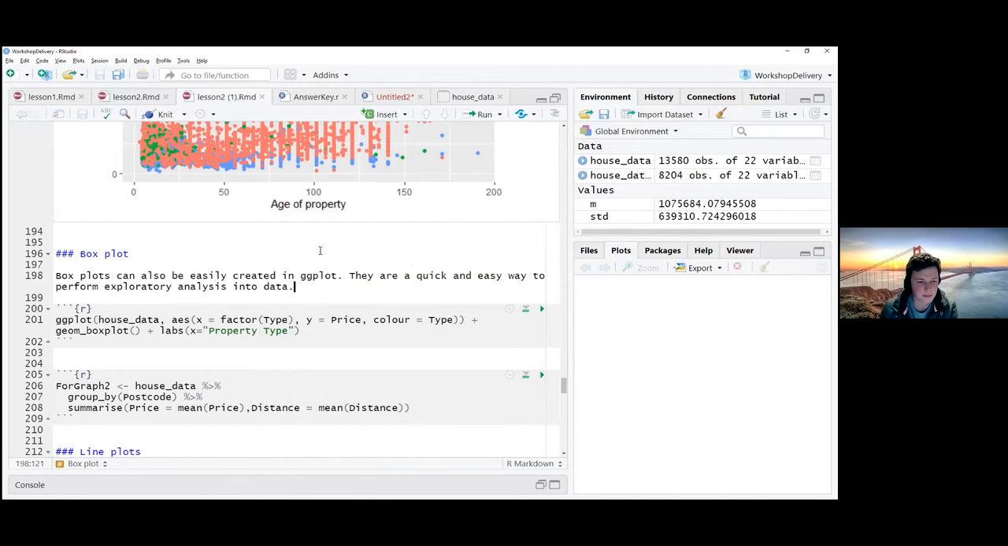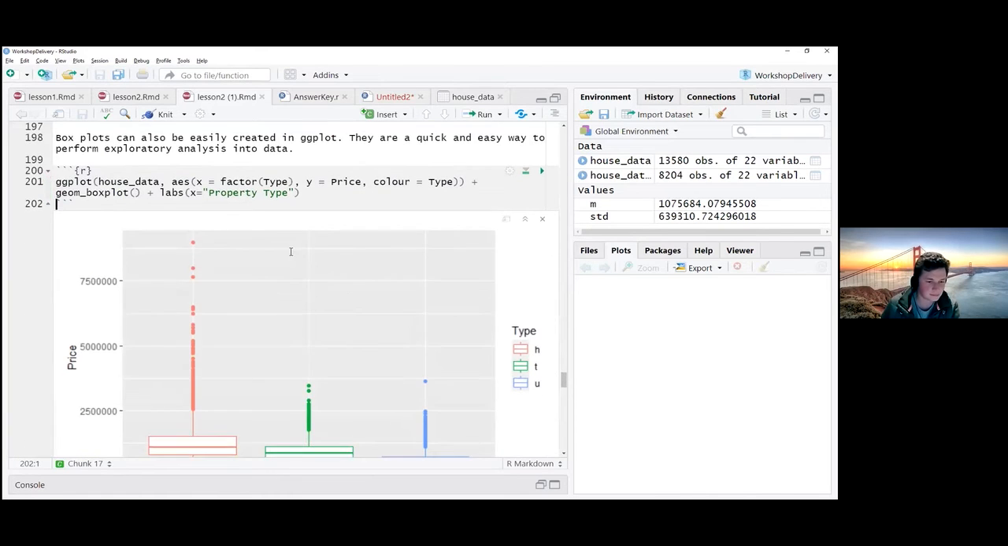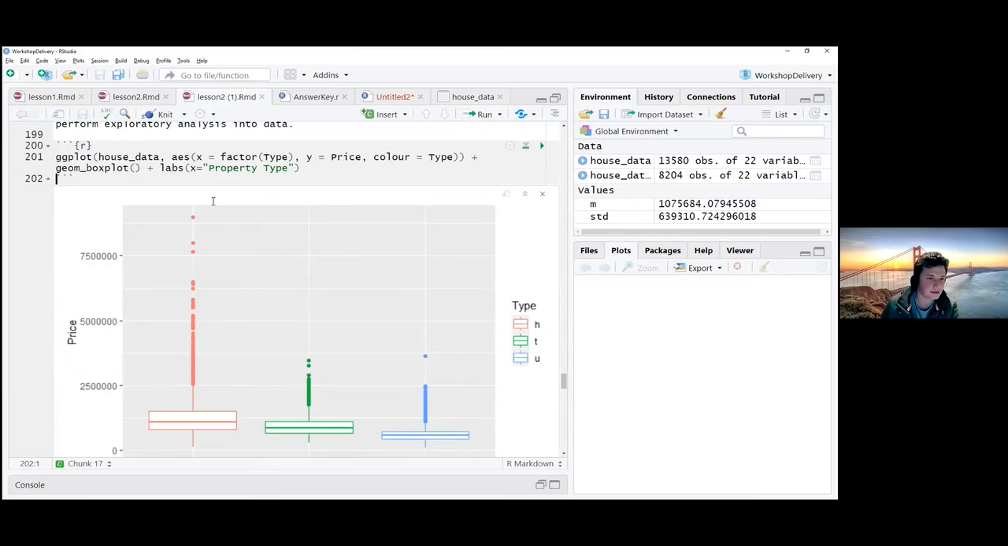Like Bridget mentioned, they're an easy way to do some exploratory analysis. So here we have the box plot function, the ggplot function again. Creating the base graph is the same for all the different types of graphs. You specify the ggplot function to make an object, you specify the data and the aesthetics. Here x will be a factor of our type, so we don't want to treat the type as a number or character. We want to treat it as distinct classes, and this will allow us to create a box plot for each different type of house.